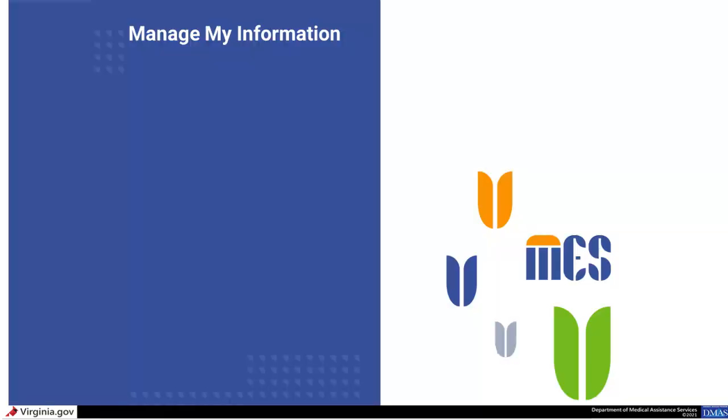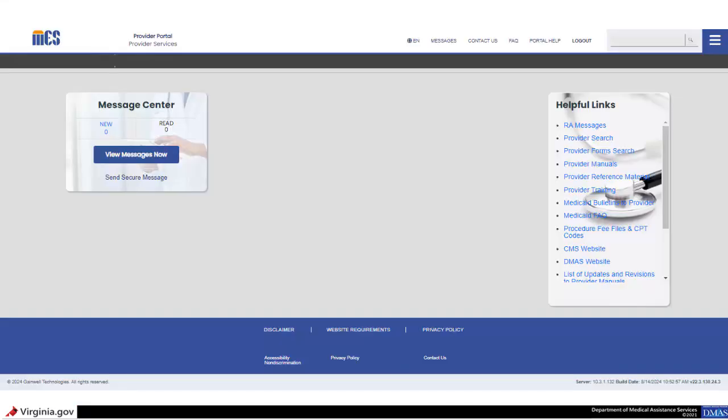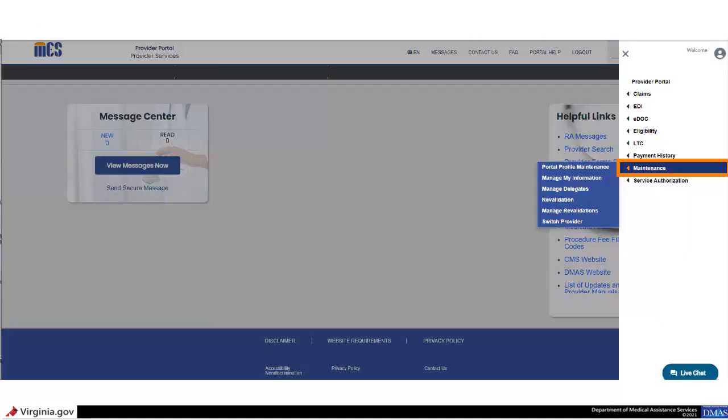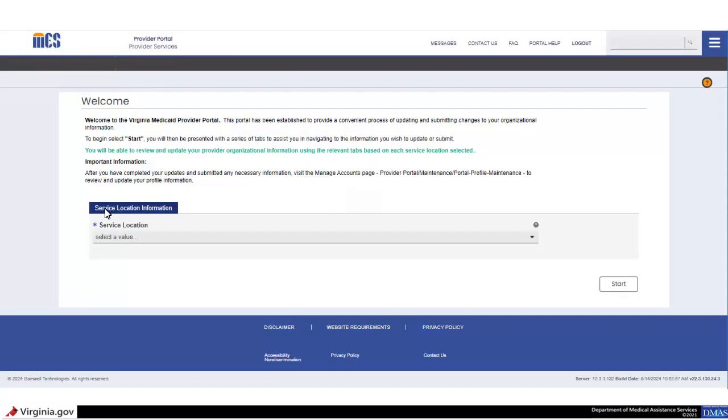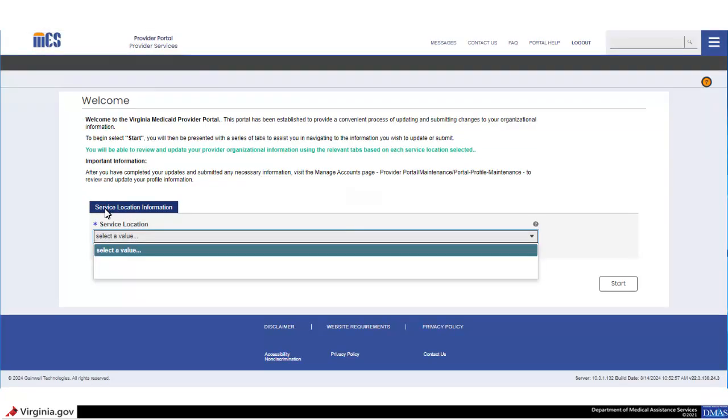Let's learn how to manage your provider information. The provider portal has been established to provide a convenient process for updating and submitting changes to your organizational information. To access and manage your organizational information, click Maintenance, then select Manage My Information. The Welcome window appears. If you have more than one service location option, select your desired service location from the drop-down list. To proceed, click Start.